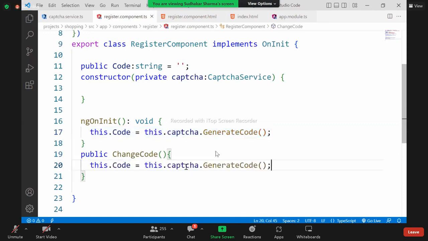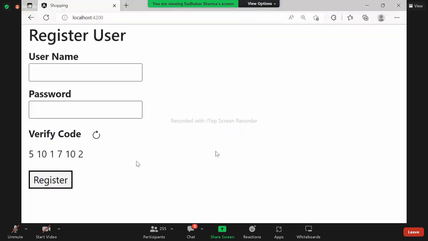That means it will get the random code and assign it to the code. And you can see that when I refresh again, the code will be changing. That means you refresh, another code will come. A random code is generated and the random code is displayed. That is a service.